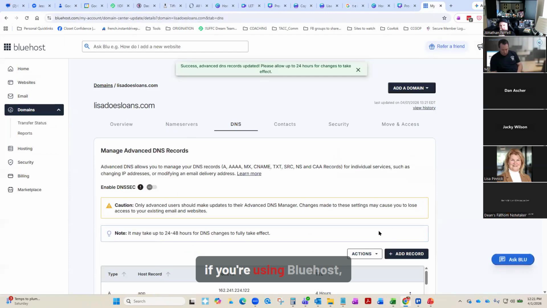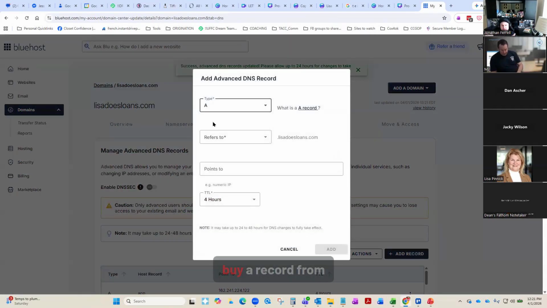Now, remember, guys, if you're using Bluehost, you're going to do this. If you're going to do GoDaddy, you could do the auto configure. Some of the other ones, you guys can buy a record from anywhere, like an email domain from anywhere. You just have to have the ability to add these records.